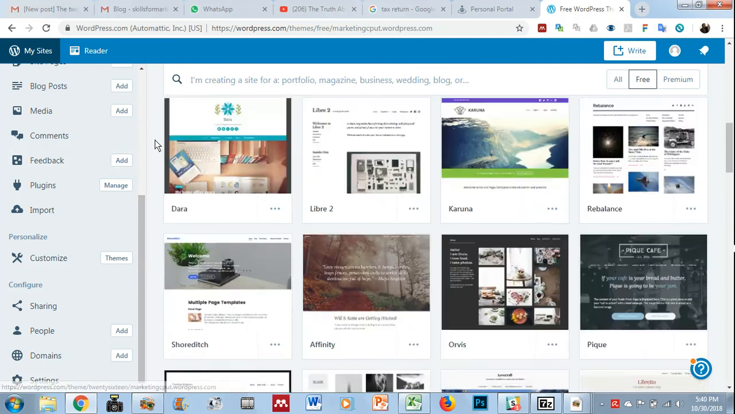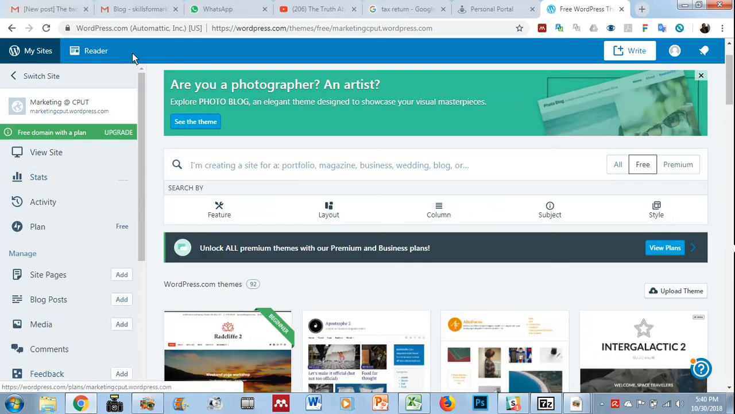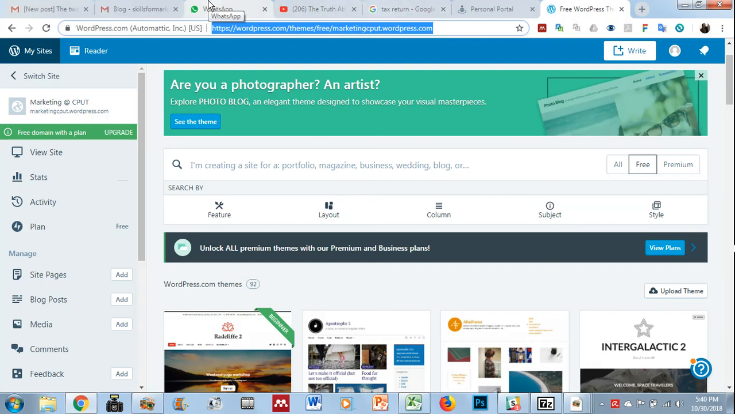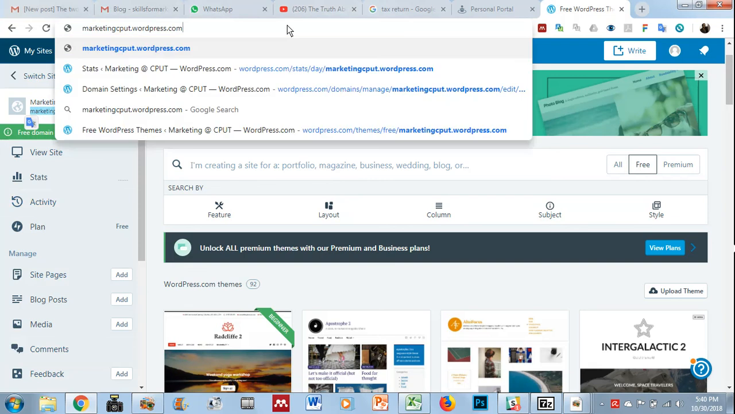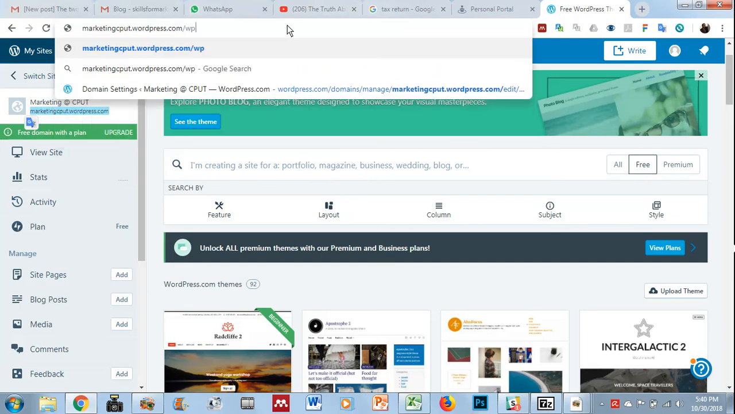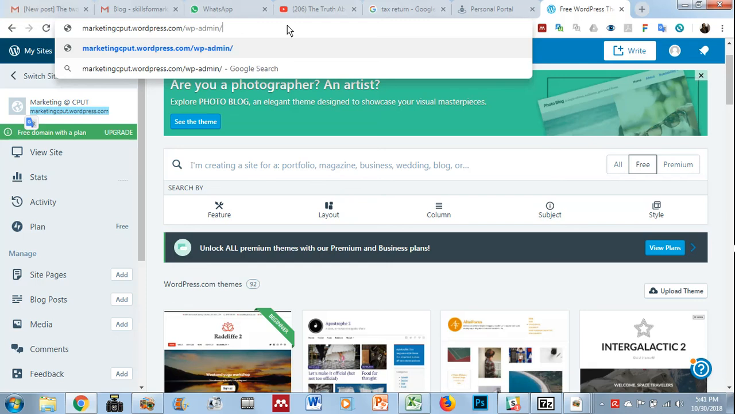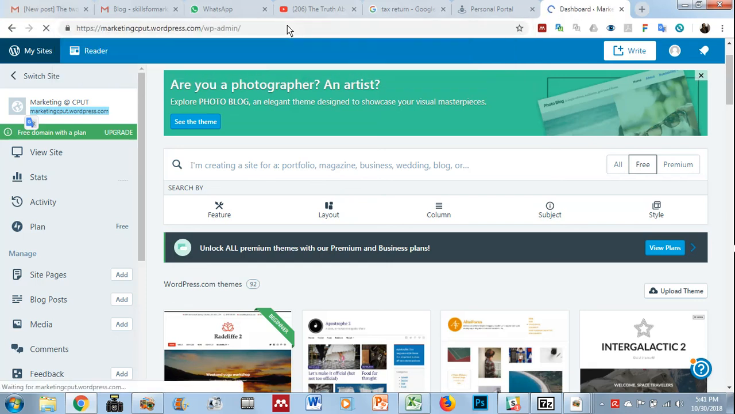And then of course I want to show you how to edit. If you want to go to the back end of your website in order to edit from the back end instead of in this editor here, all you do is you go there and you click /wp-admin. WP-admin, that's where I prefer to edit my website.